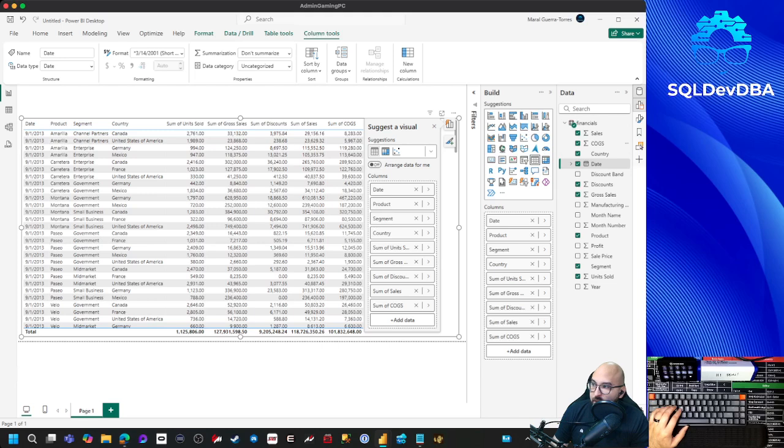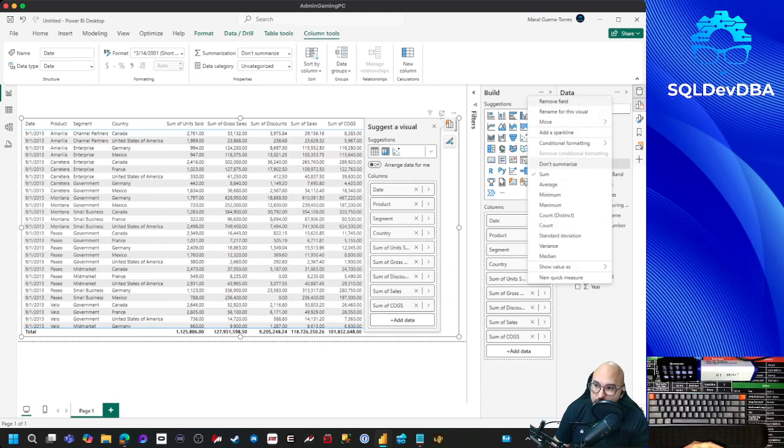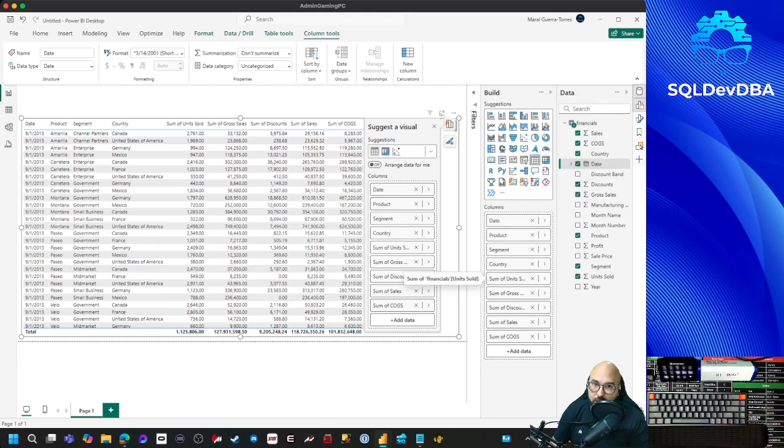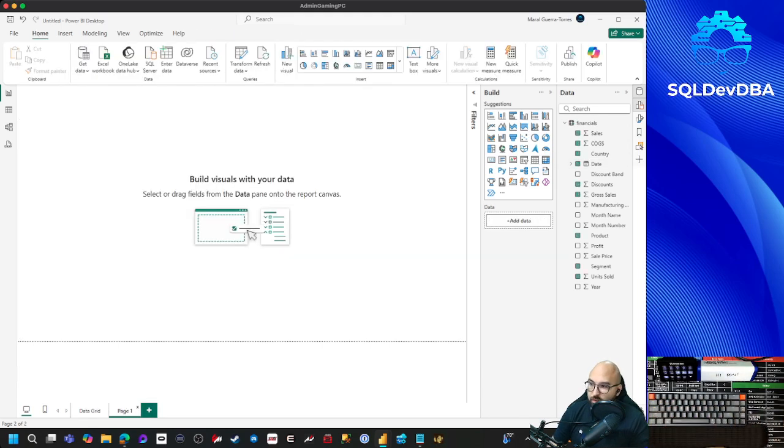Okay, so you can see here, as I add them, as long as it can summarize them, it's going to do that automatically for you. If you don't want to summarize that, you can just right click on these and say don't summarize, but I'm going to keep these summarized because it is my intent to do so. All right, so we have our data grid. I'm just going to rename this page data grid. Great. Now I'm going to create a brand new page.